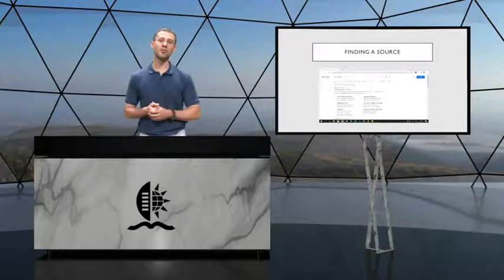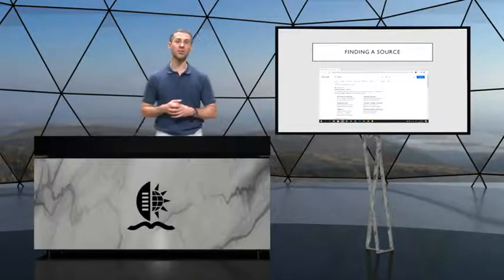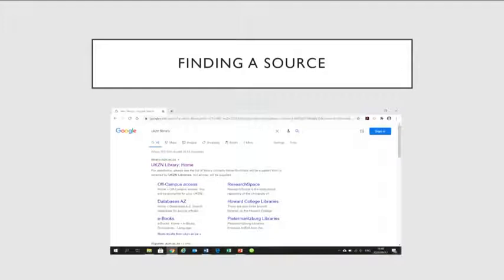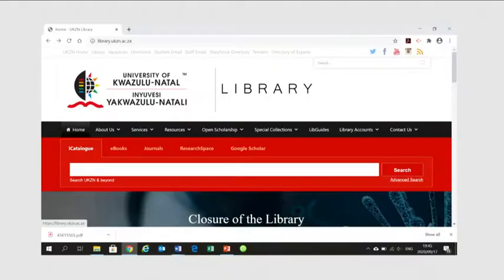And if you look at the screen now, you'll see how to get to the UKZN library webpage through Google. You simply write UKZN library and press enter, and you'll find all of the links that you need. So just click onto that UKZN library webpage, and then this is what you will get. That's the page that it will look like, okay? And you'll see in that red box that there are several words: iCatalog, ebooks, journals, research space, and Google Scholar.